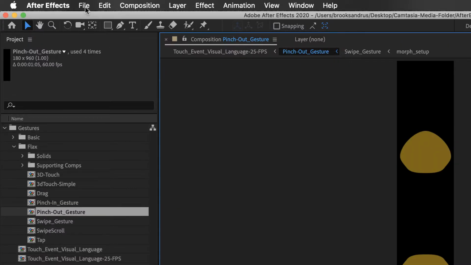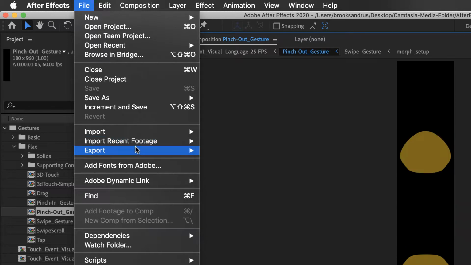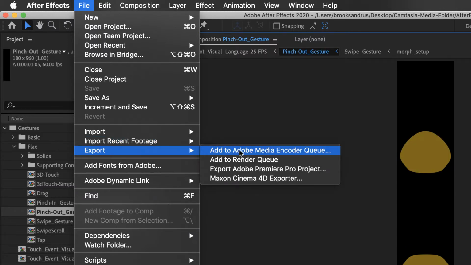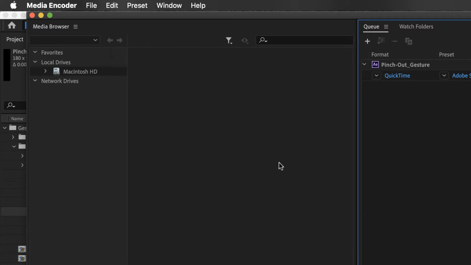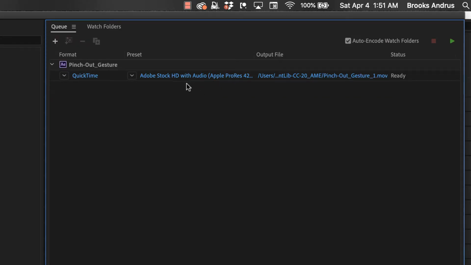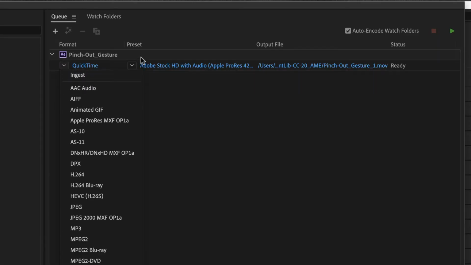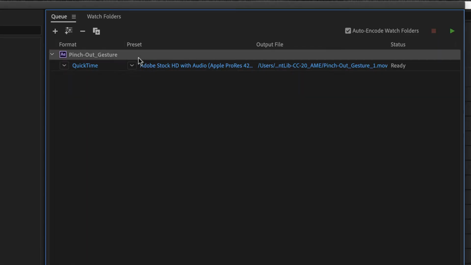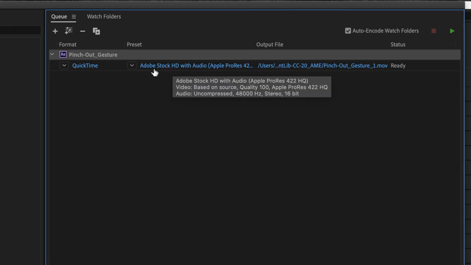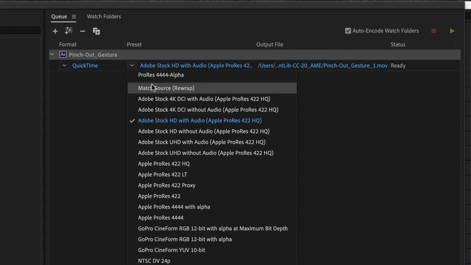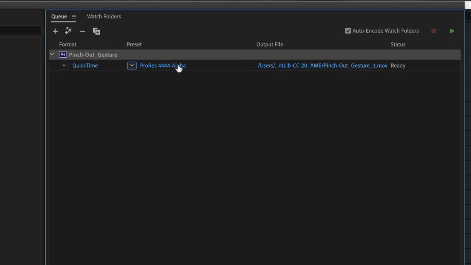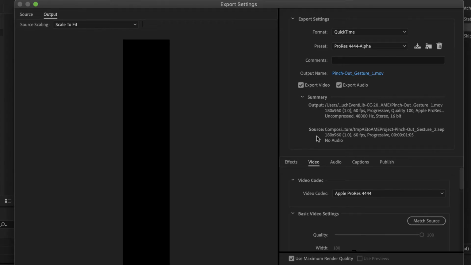I'm going to go to File, Export, Add to the Adobe Media Encoder Queue. And you can see right here is what I've got. The first thing to note, you want to choose QuickTime as your output destination. Very important. Don't get confused by other things like ProRes MXF. Use the QuickTime MOV container. And then I've got a preset that I'll use here, and we'll pull it up and take a look at what's going on.